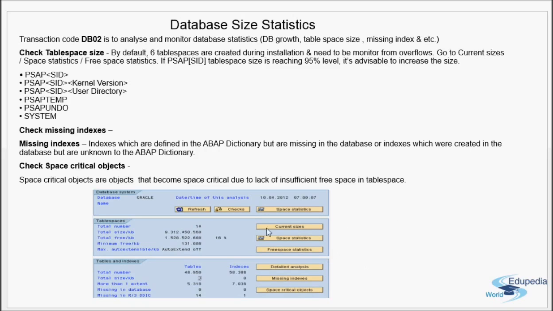Here, in the tablespace overview, we have seen the total number of tablespaces is 14. The total size of them is this much, the total free size is this much, and the minimum free expected is this much. Autoextensible refers to tablespaces with autoextend, a property you can set for tablespaces. It can be on or off. Here in this system it is off.